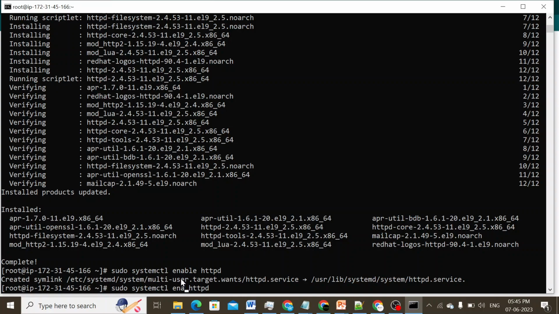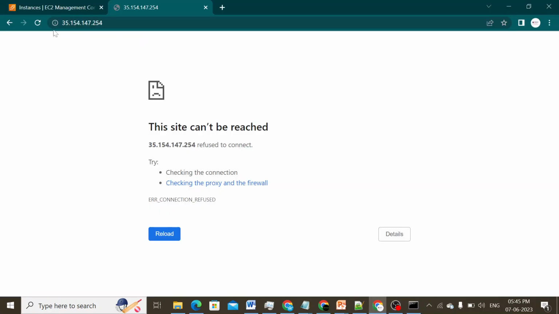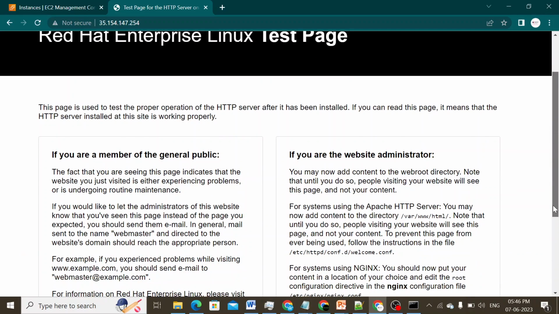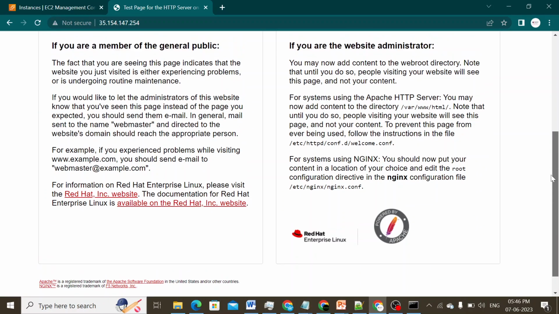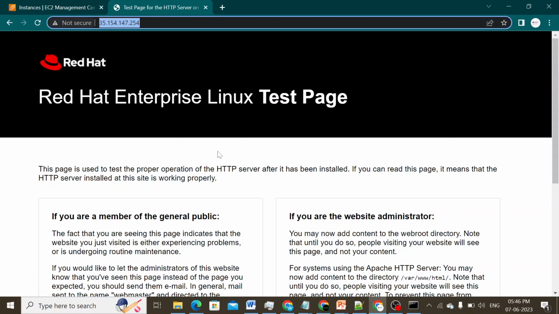Let's go ahead, it's enabled. Now I'm going to say start. I've started my httpd service. Now let's go ahead and check if we're able to get to it. We are right now on the Red Hat Enterprise Linux test page, and we can see that it is working. So we are able to get connected to your Apache server, and Apache is working.